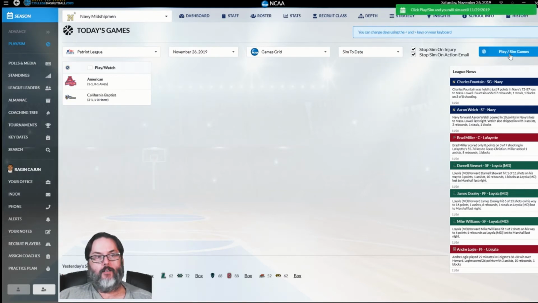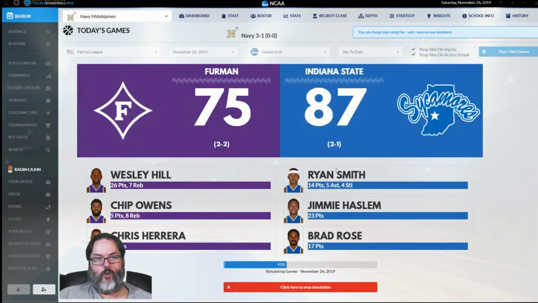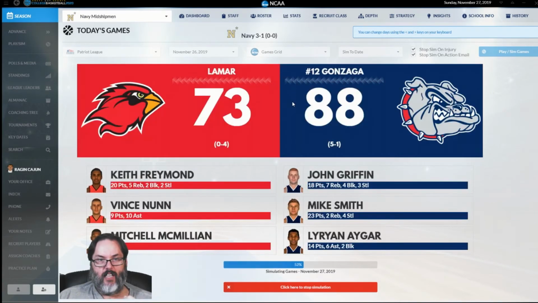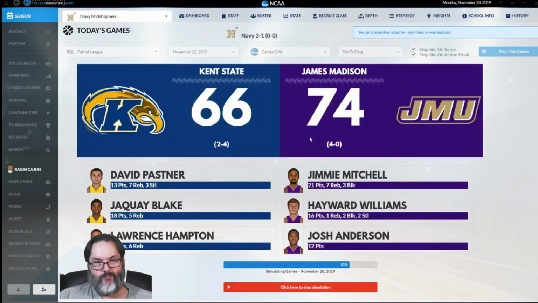Sim to date. So the one thing I want to check here is we did toggle it to slow down. So when it gets to our game, it should actually slow down and actually show it to us instead of us being able to see the win or loss hit our record. Because that's kind of a giveaway. I mean, it kind of takes away from the drama in a way.